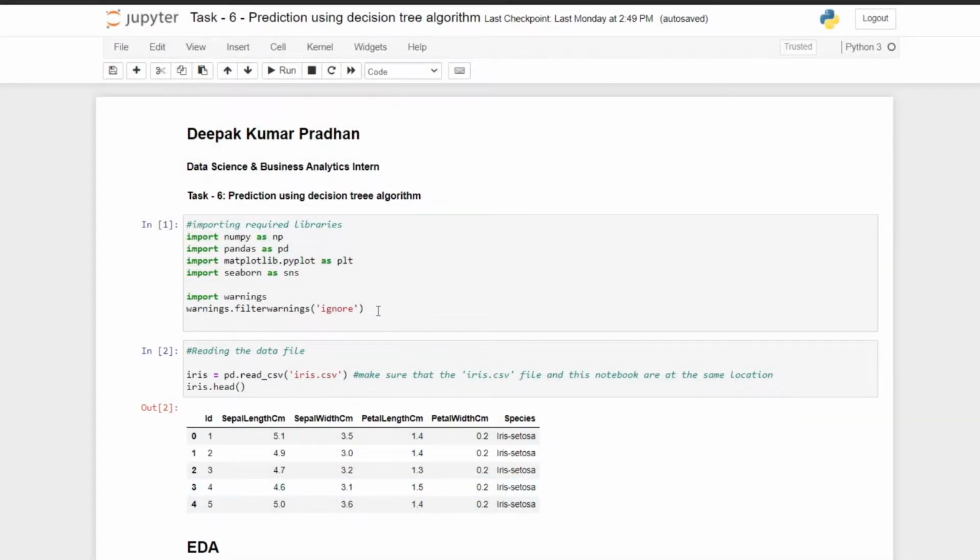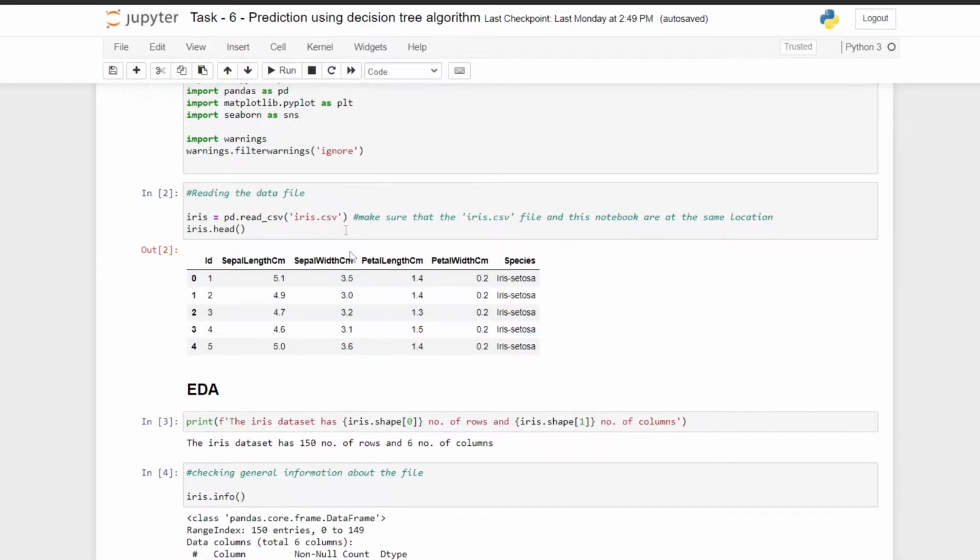Hey guys, welcome. So today we'll be talking about how to build a classifier using the decision tree algorithm. For that, we'll be working on this iris.csv data file.